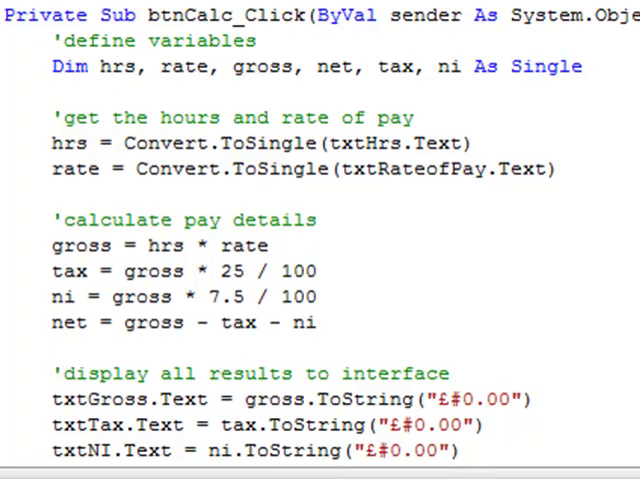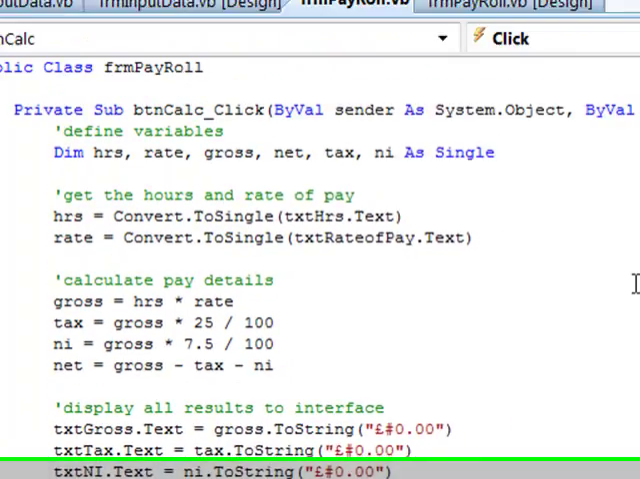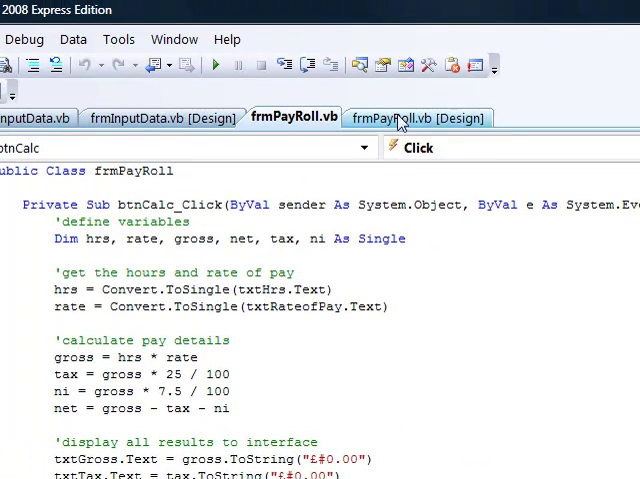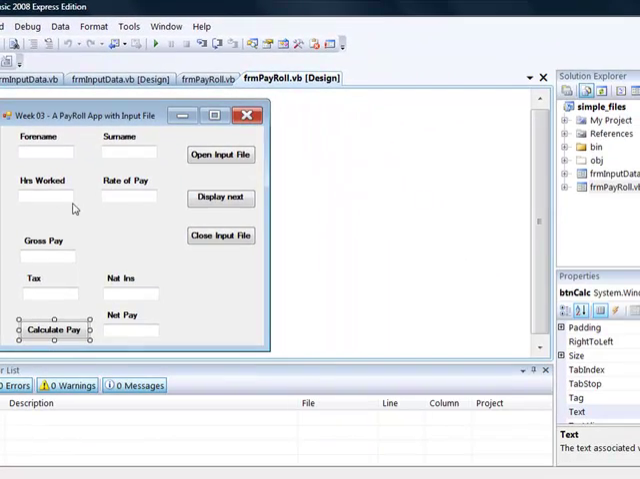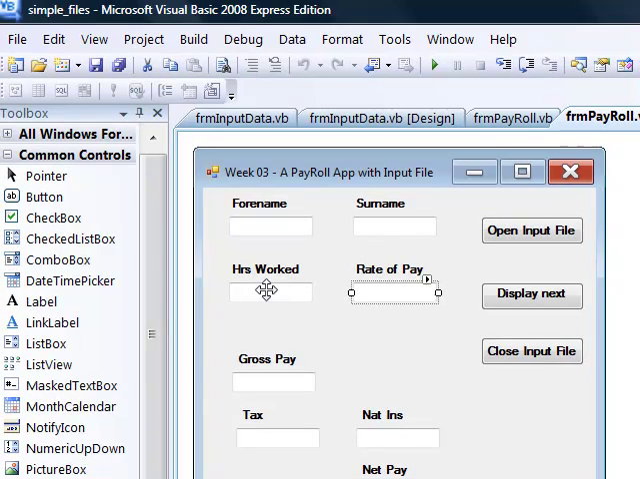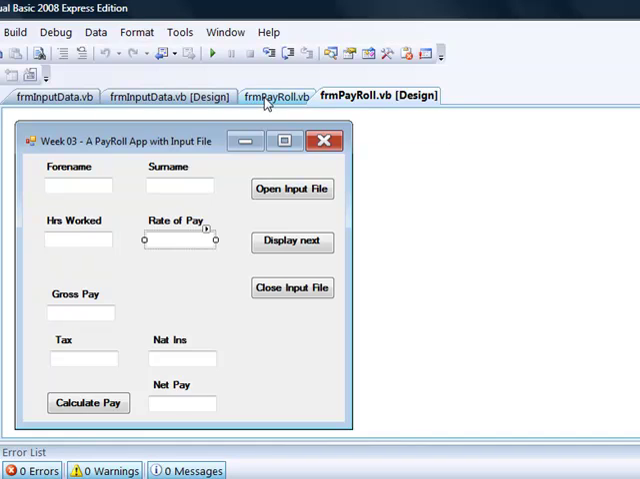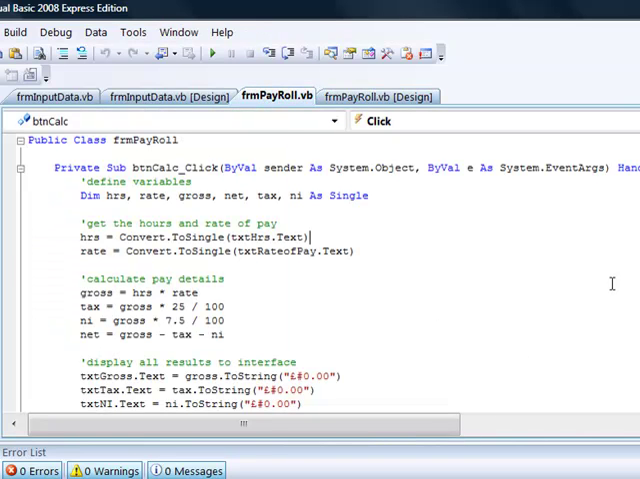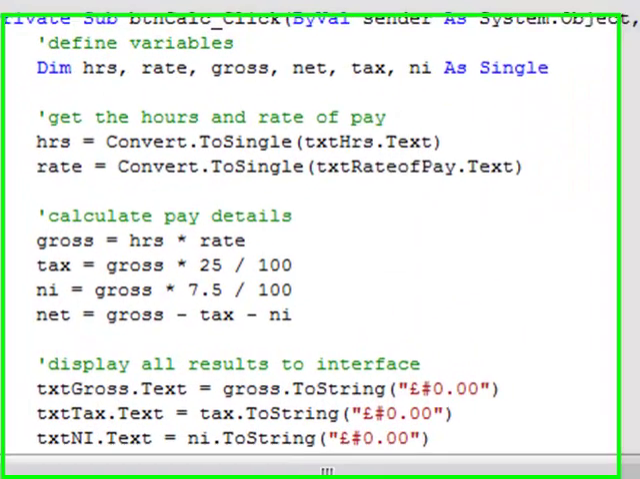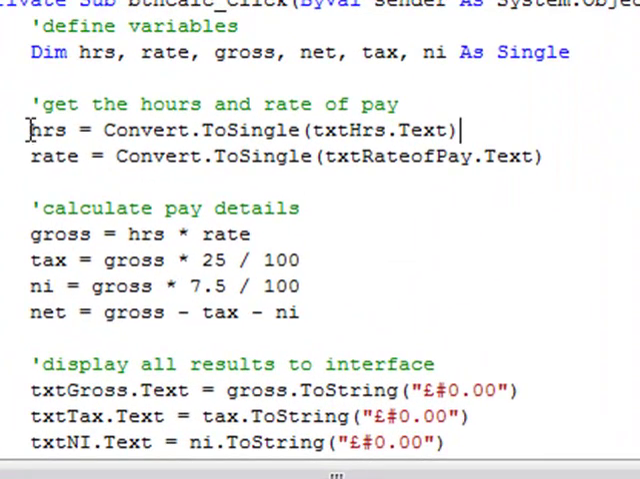Okay, hopefully you've set up your variables, and it's time to move on and retrieve some data from the text file. What we're actually retrieving is just these two: hours worked and rate of pay. We're going to take that information from those text boxes, convert it to singles, and then perform some calculations using just those two pieces of information. So hours is going to be equal to, and then we use the class Convert to single, and then the actual text box text that we want to convert.